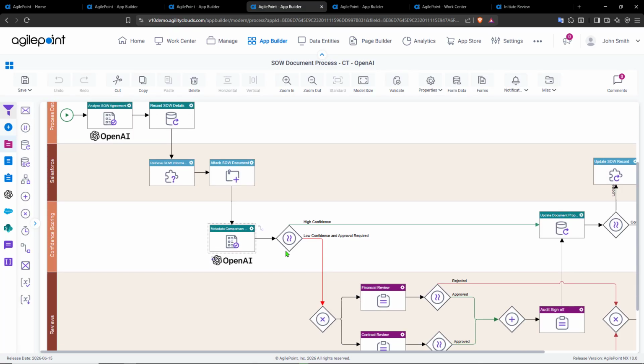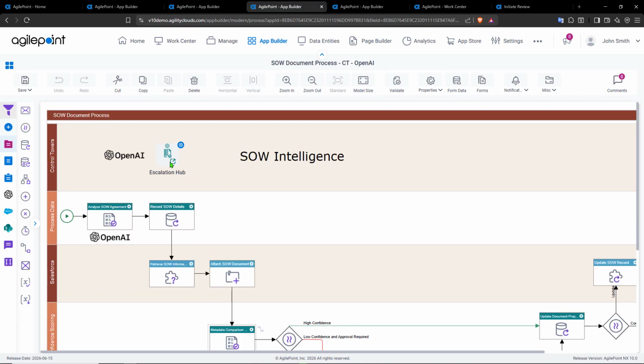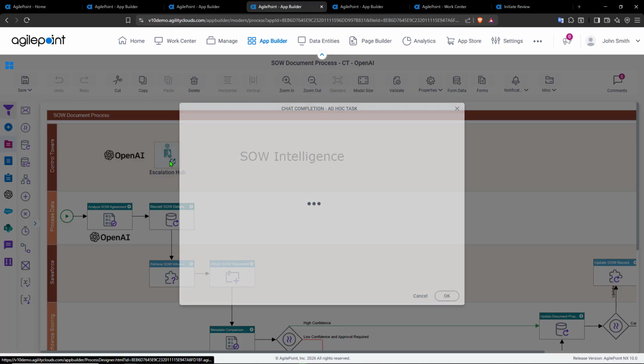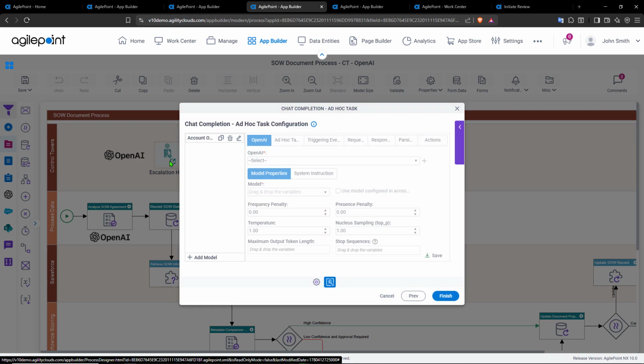Now we have the same process logic to dynamically bring a human into the loop, but as we discussed, there is also the escalation hub, which is our AI control tower within this tool. Now here in this case, we're using the chat completion inject ad hoc task. And again, if we find things in this document that could impact project budget and timeline, we'll bring in additional levels of review.